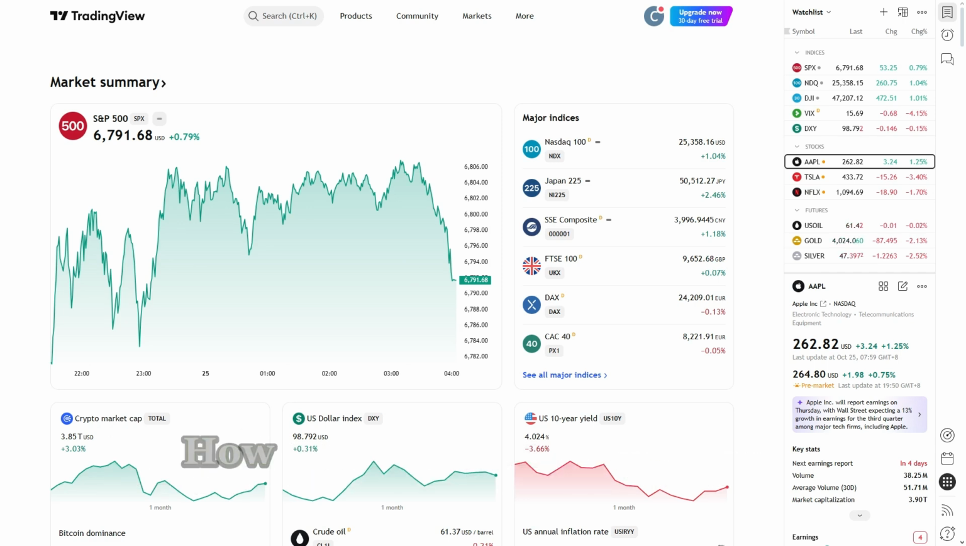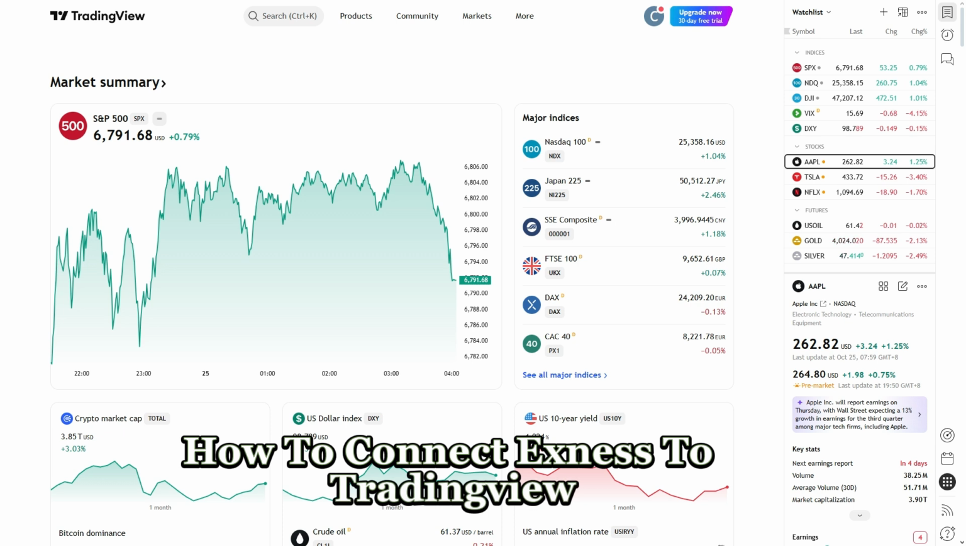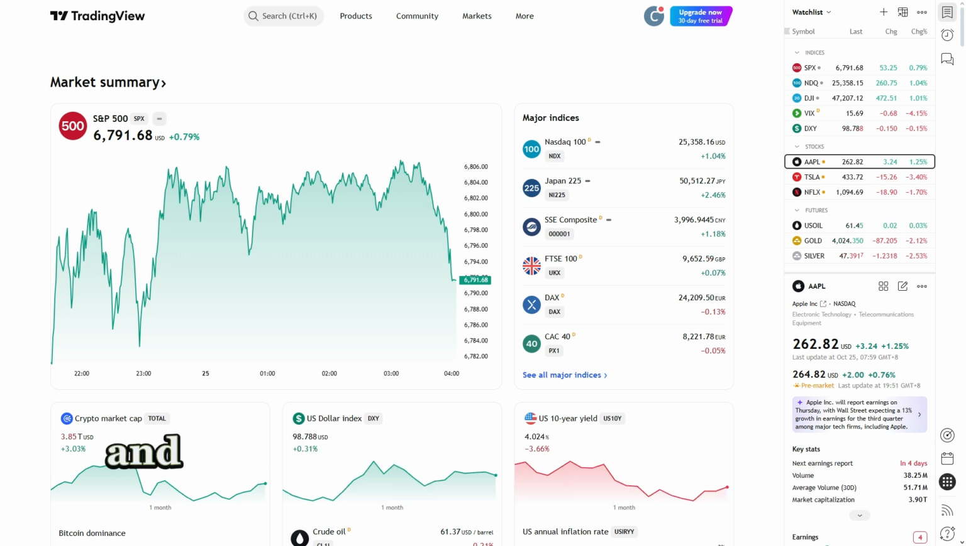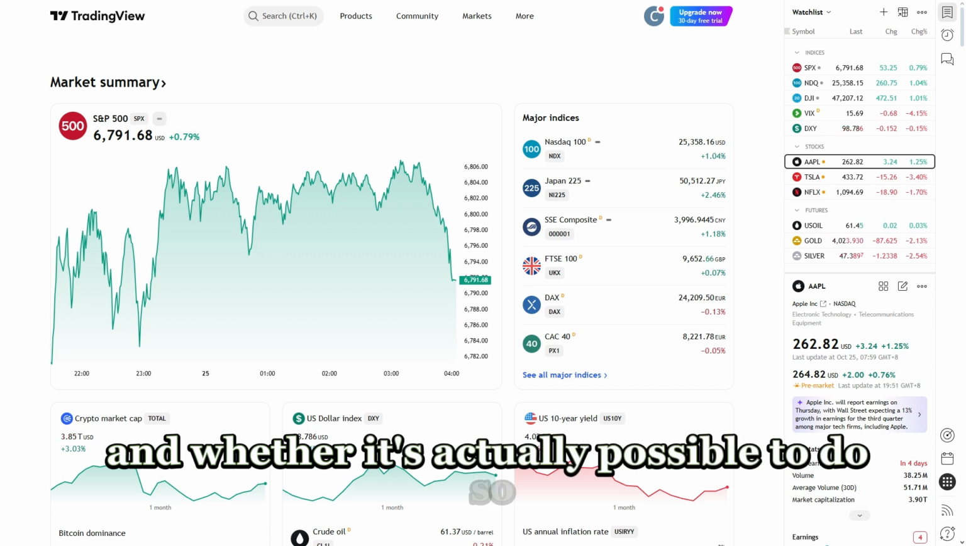Today, let me show you how to connect Exness to TradingView. I'll be showing you how to connect Exness to TradingView and whether it's actually possible to do so.